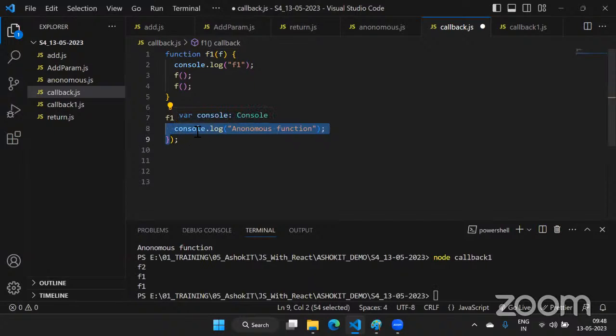It is called a callback function only if you pass it as an argument. If you are not passing it as an argument, then it is not called a callback function.